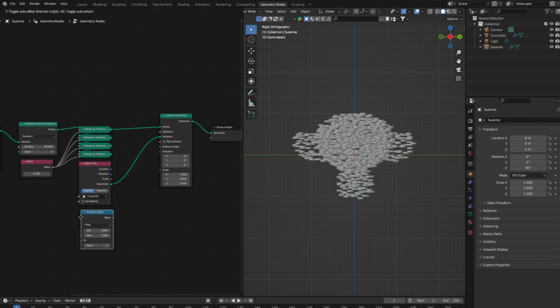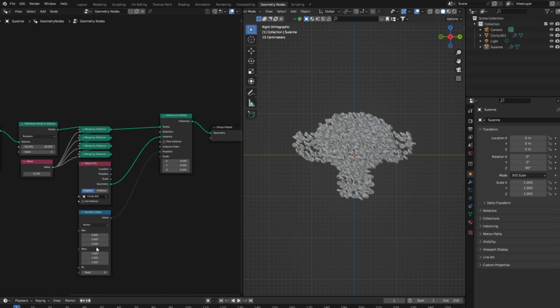Add a random value node, change it from float to vector, and connect it to the rotation of the instance on points node. Now change the minimum to -50 and the maximum to 50 for the random rotation in instancing.